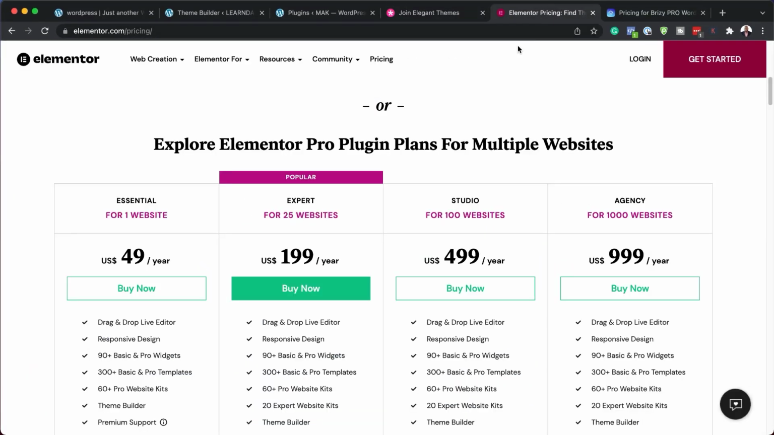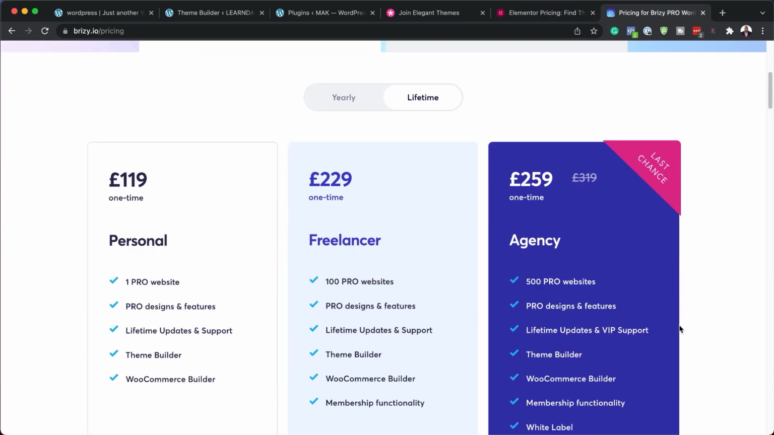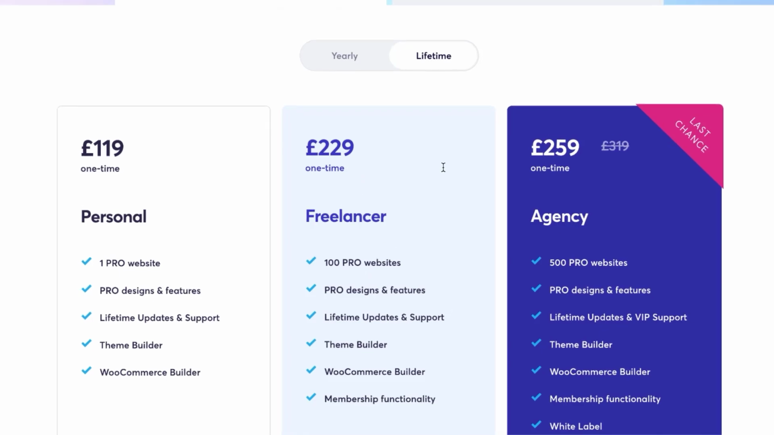Now, let's take a look at the competition here. So when you take a look at Elementor, $49 per year only gives you one website, and for 25 websites, it's $199 per year. Now, this is not lifetime license, as you can see. Next, let's take a look at Breezy. Now, if I scroll down here, if you take a look at the lifetime as well, this $119 is only for one website, and $229 is for 100 websites.